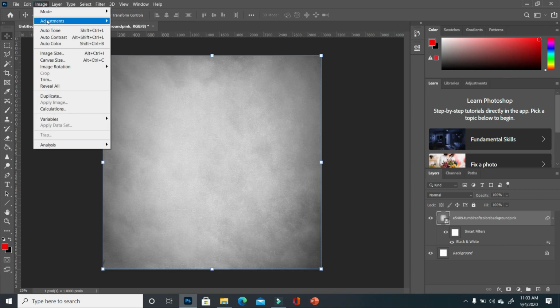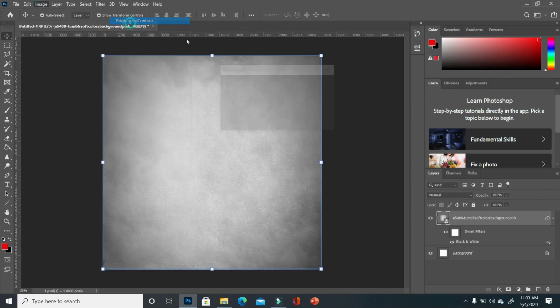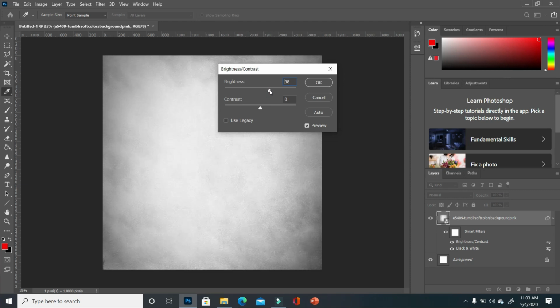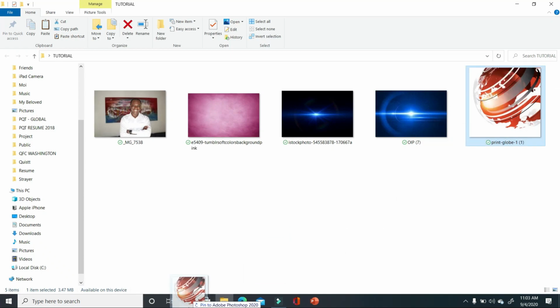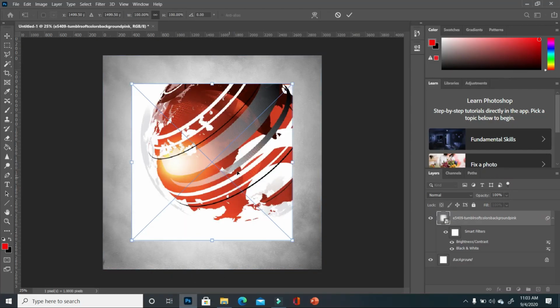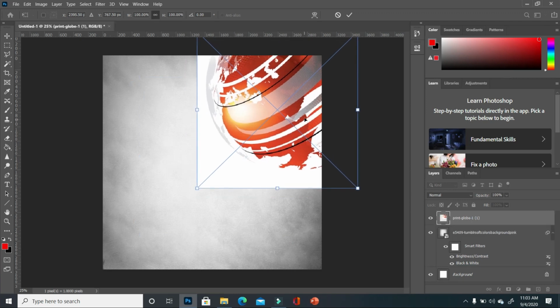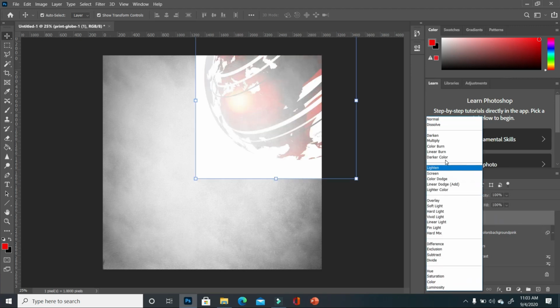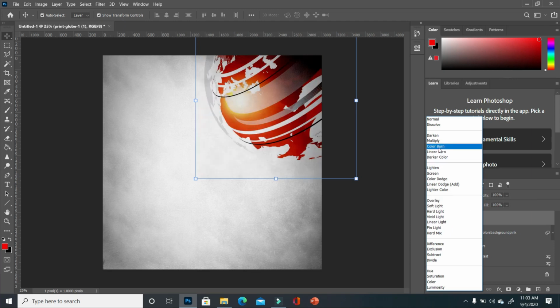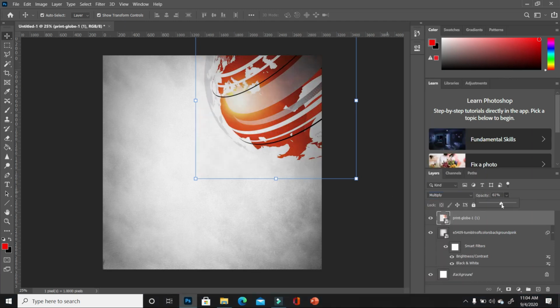And then I'm going to go back to adjustment brightness, and I want to increase the brightness of this just a little. I'm going to click OK. And then we're going to go back to our folder. We're going to drag in this other image, and we're going to set it right there in the corner like that. I'm going to double click to deselect. With that layer selected, we want to change the blend mode to multiply. I'm going to take the opacity down so we can still see our glow.